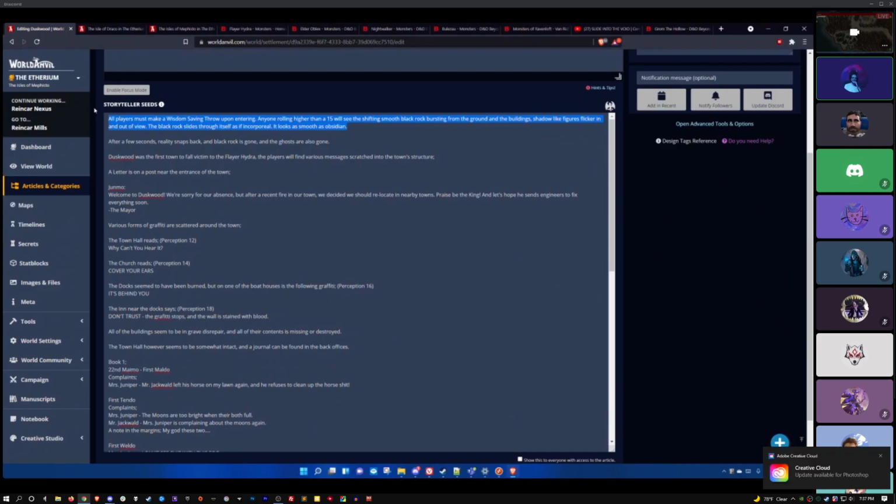That is alluring towards the merger of the Nightmare Realm and this plane of existence. After a few seconds, reality snaps back, and the black rock is gone, as well as the ghosts. So that's actually something I added on shortly after writing everything else here. Duskwood was the first to fall victim to the Flare Hydra. The players will find various messages scratched into the town structures.